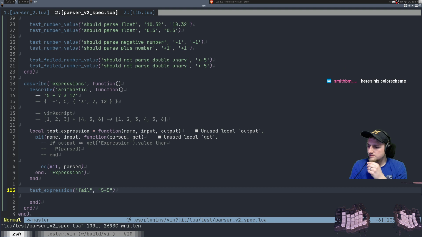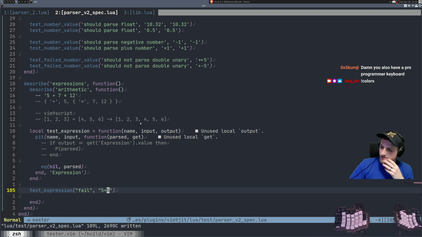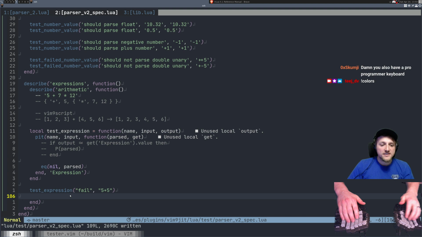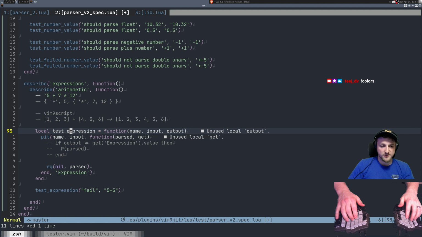Yeah, true. I'm really blueing out today, aren't I? Yeah, it's in colors. You can find out the info about it. You also have a pro programmer keyboard. I know lots of professional programmers who do not use fancy keyboards, but yes, it is a bit different for sure.